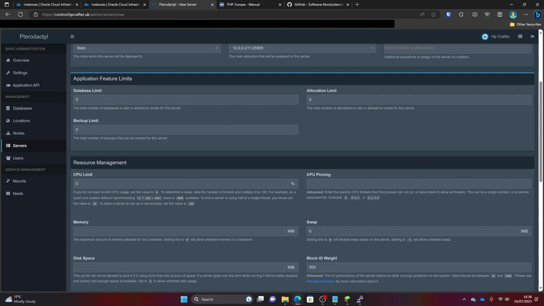Database limit, so that's the number of databases it's allowed, number of backups, number of allocations. Again, we're not going to do any of that, but I recommend using the backup feature. I've used it before. It's pretty good. It backs up everything you tell it to, but you can limit how many you want, and then once it's made that many, it'll just start deleting the oldest one.